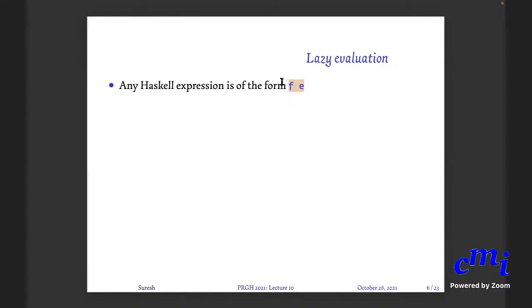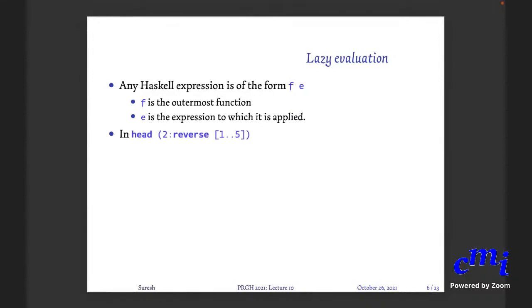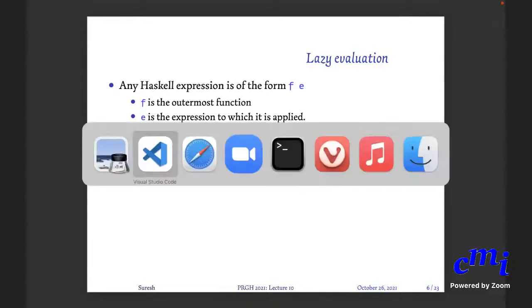But let us say that you have an expression of the form f applied to e, then f is the outermost function, e is the expression to which it is applied. For instance, let us say you have head of 2 colon reverse of 1 dot dot 5. Okay, so this is something that you might, I don't know why you would like to do this, but you're applying the function head to 2 colon reverse of 1 dot dot 5. So in this example, f is head, e is 2 colon reverse of 1 dot dot 5. What is the result of this?